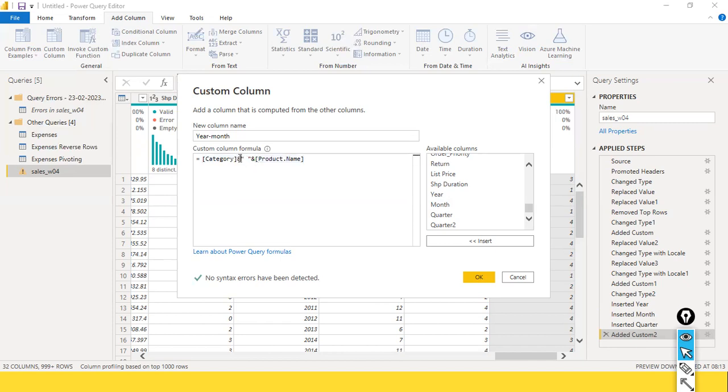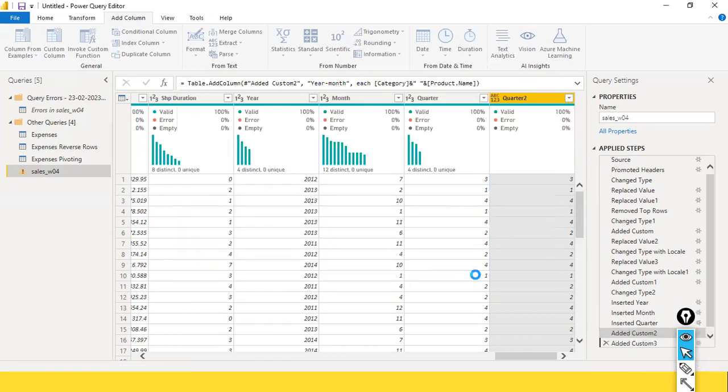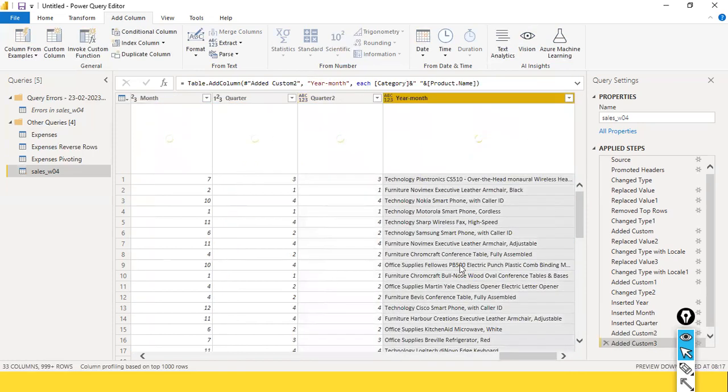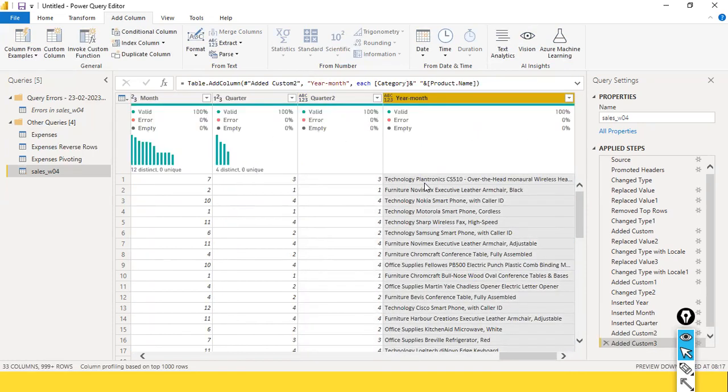Followed by the column name, you need to specify the ampersand, and then a double quote. You start with the double quote, leave a space, then another double quote and then ampersand. The ampersand is helpful to combine the values from these two columns. Look here, I just hit OK. The first one is technology, followed by your product name. Furniture is the category, followed by this one. This is how you can combine it.